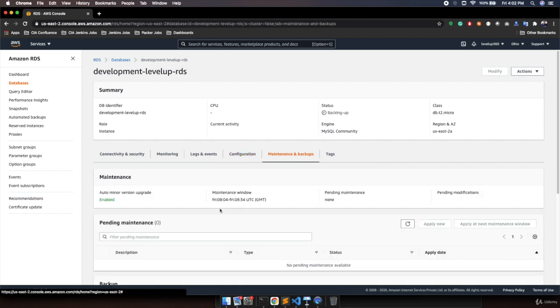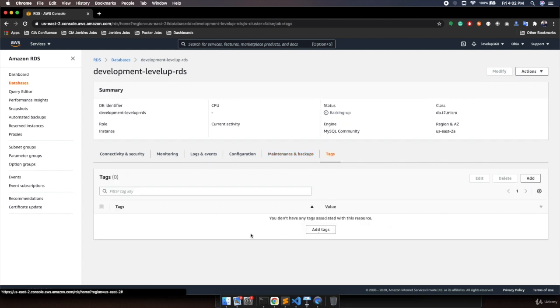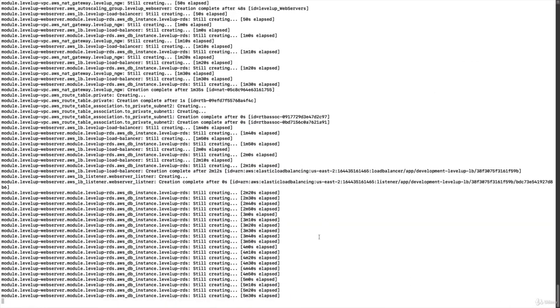Maintenance backup, here it is auto enabled. In the tags, we don't have any tag on the RDS. It will apply the tag once the creation is successful. So let's wait until the creation is done. We'll go to the Terraform machine again, and it's still creating. 5 minutes is already done.